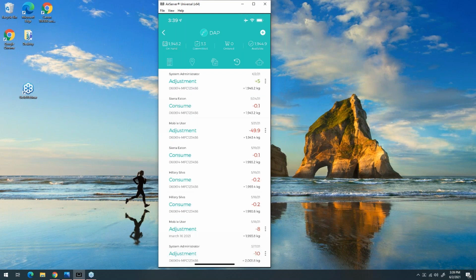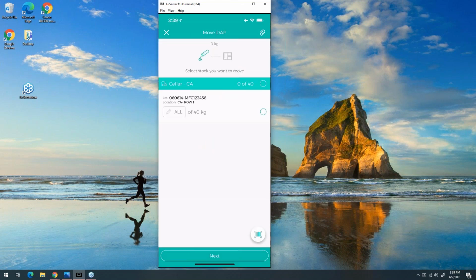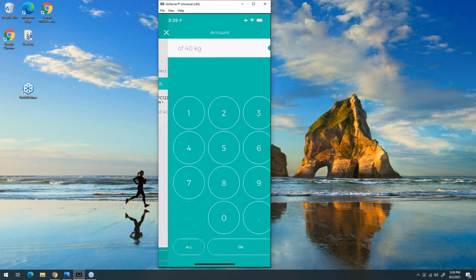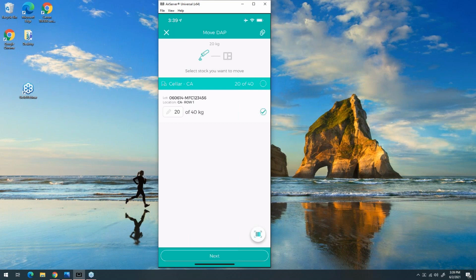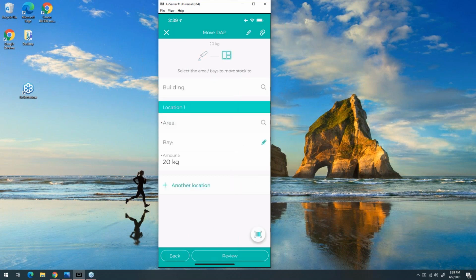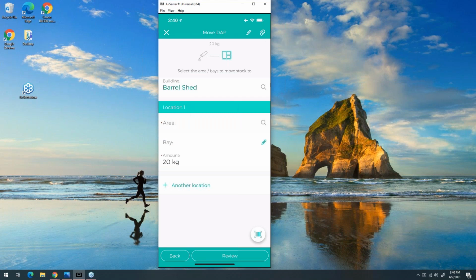So we've brought in 5 additional kilograms. And same thing applies for any movements. So I will go under my cellar California, and I will go ahead and record a movement. So I can either move all of my 40 kilograms or be specific, and I just want to move 20 over. And let's select next at the bottom, and I want to select my next area and building where I want to go into. And I will put these in the barrel shed.